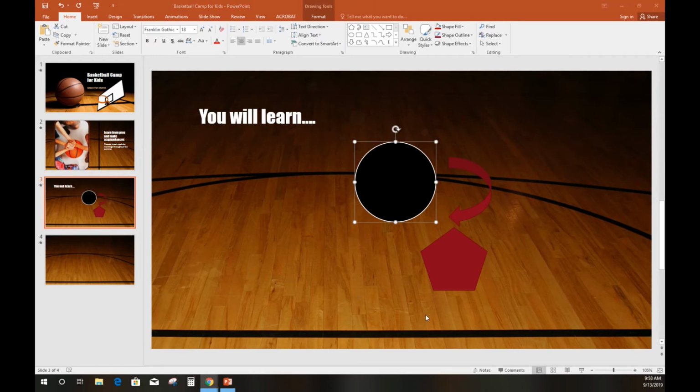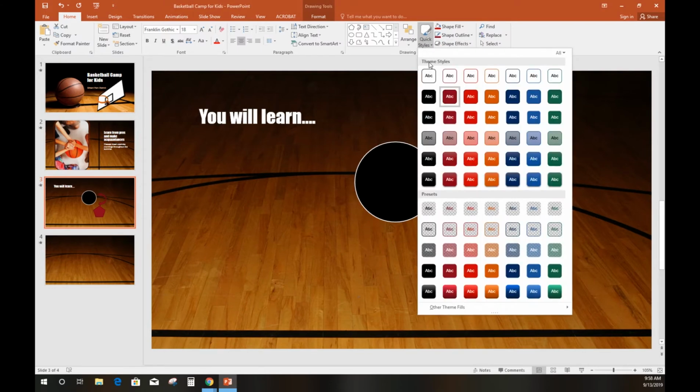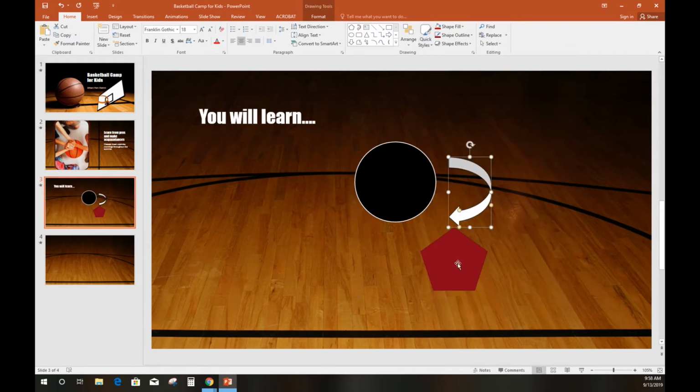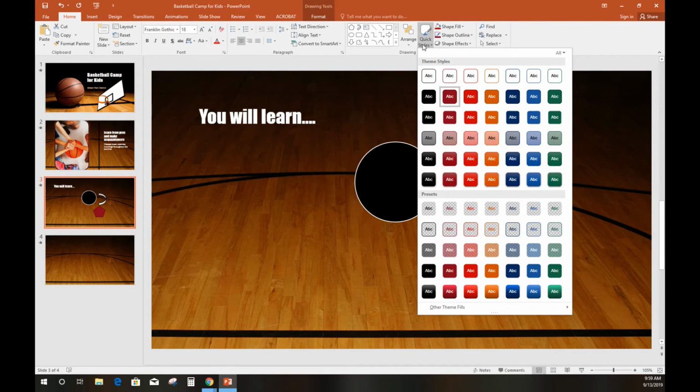Now let's move on to our arrow. So click your arrow, quick styles, and we're going to choose this first one, colored outline, black, dark 1. And then let's click our pentagon. And this time we're going to choose subtle effect black dark 1. It should be the first one in the fourth row.